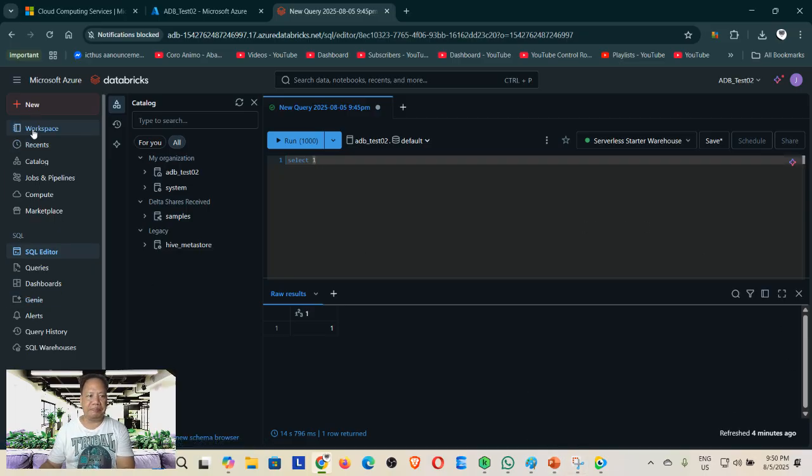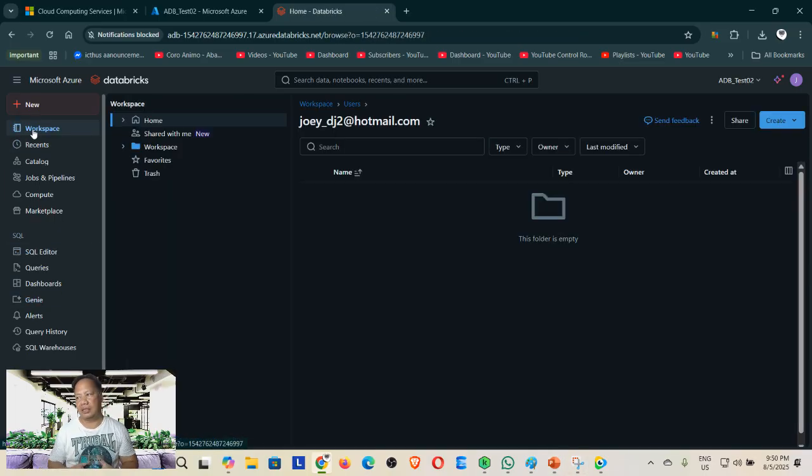Again, Databricks is one of the technologies that you need to learn as a data architect, as a data scientist, as a data engineer and cloud data engineer, and we're going to explore this together.